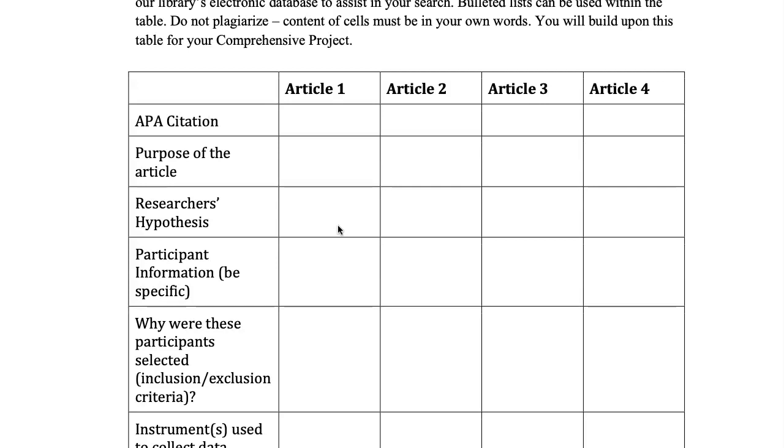I also have provided you a sample paper from previous students, so you can see how the table should be written and how it should be formatted. So that is due Sunday. That's going to take some time, so make sure you spend the time with this.